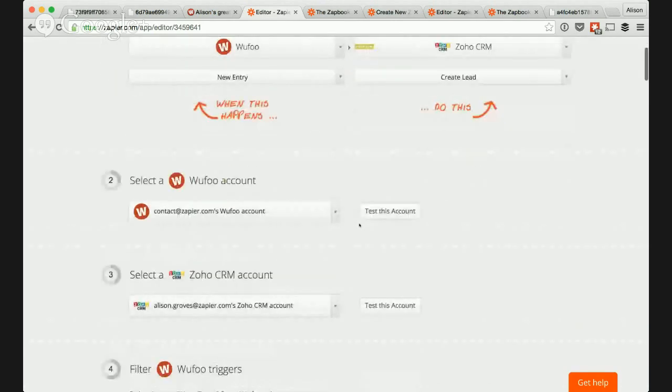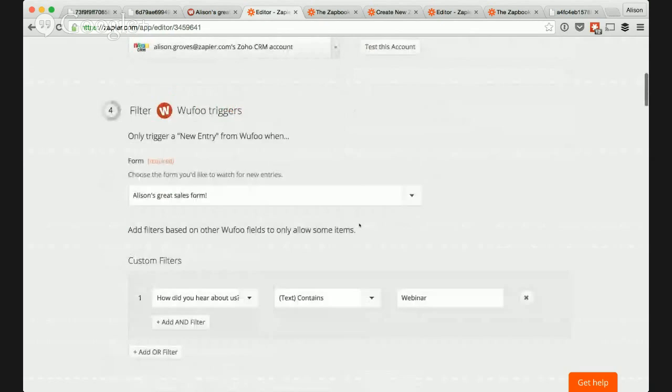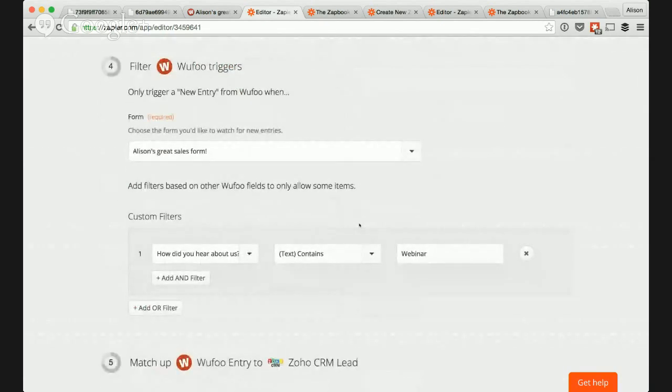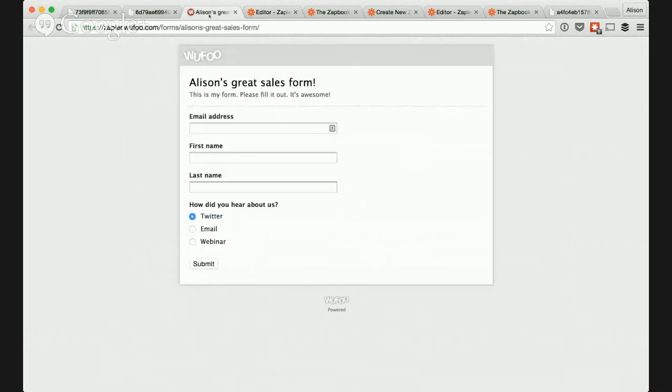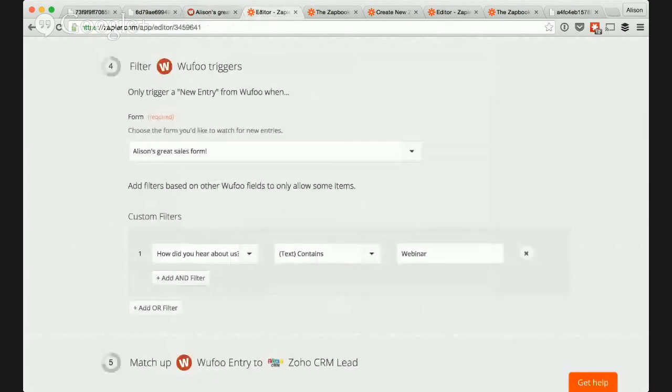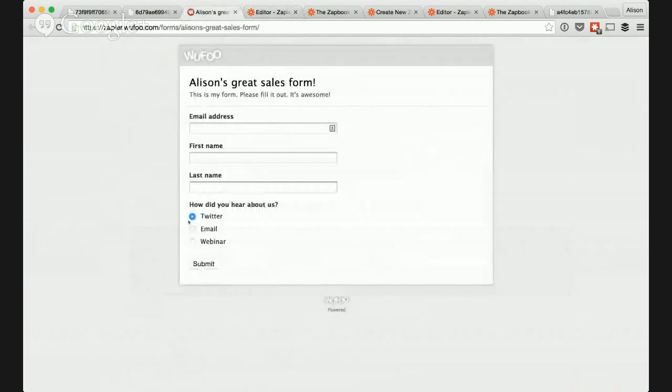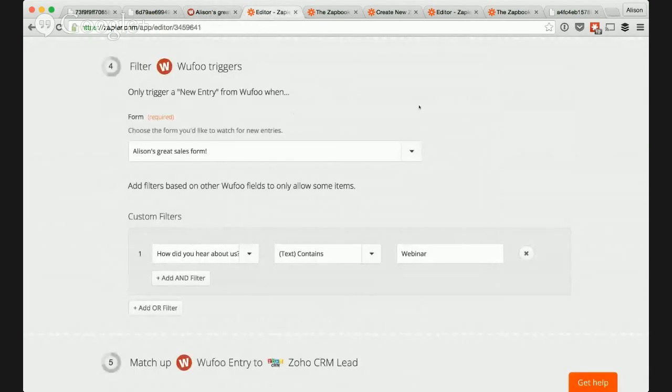And the kicker, to me anyway, is one specific thing that we can do with filters. If I skip down to step 4 here, you see I've got Allison's Great Sales Form, which is the form that I was showing you here in Wufoo. What I love the most about this is being able to use this qualifier: how did you hear about us? When the person selects that, I can filter on that. So I can say only people that heard about us from a webinar end up in Zoho CRM under that heading. And I'll show you what that looks like.